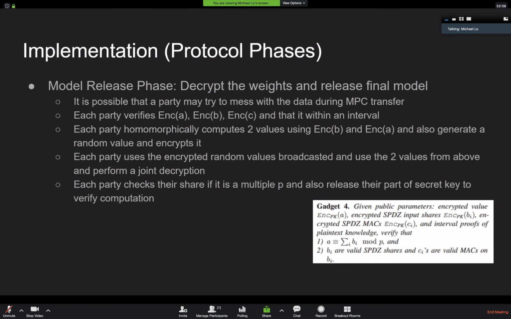And then after you perform the joint decryption, you need to check that the partially decoded ciphertext also falls within a range of values. And if it's not within a range of values, then it means that somebody has tried to tamper with it. And if everybody's part of their share falls within a certain range, then they need to release their part of their secret key to verify the computation has been done correctly. And this will implement Gadget 4.